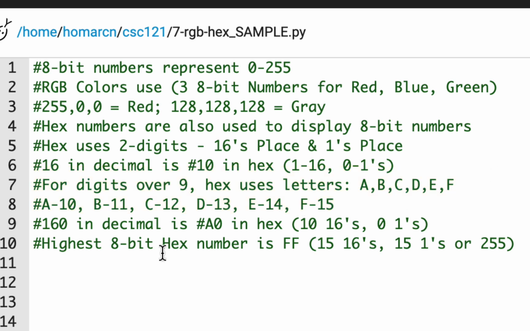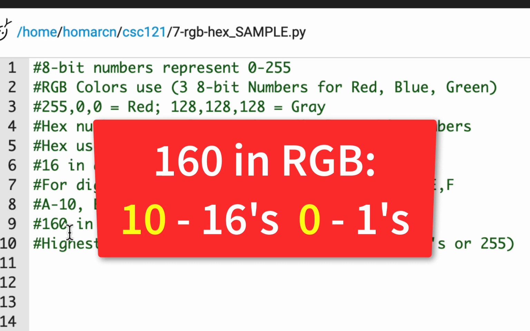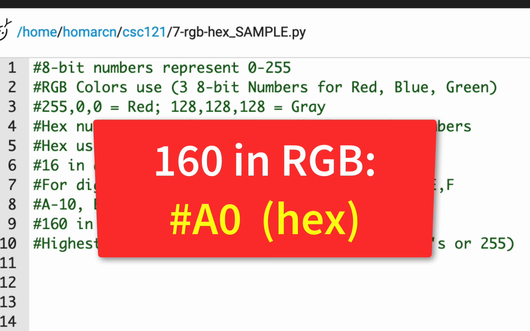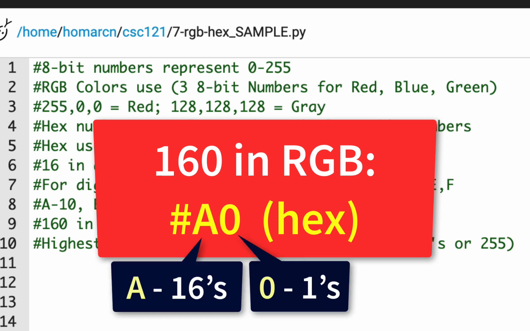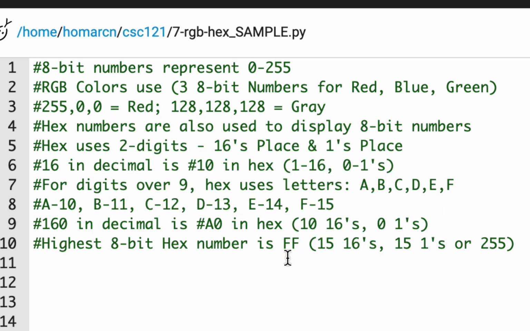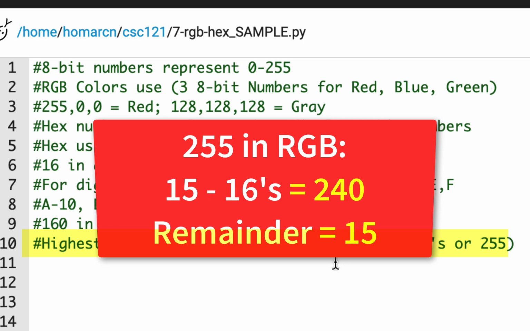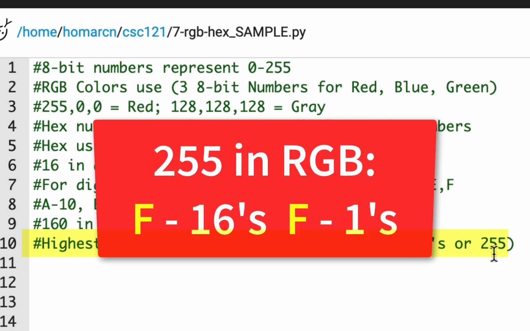So for example, the decimal number 160 would basically be 160 divided by 16, which would be 10. Now you couldn't use 10, so you'd have to use A. So that would be A 16s and 0 ones. So it would be A0 because there's 10 16s and 0 ones. That's the way it works. And then finally, the highest number would be FF, which is 255. If you took 255 and divided it by 16, you would get 15 16s, which would come up to 240, and then you would add 15 ones, which would make it 255, and that's how you would get your FF.